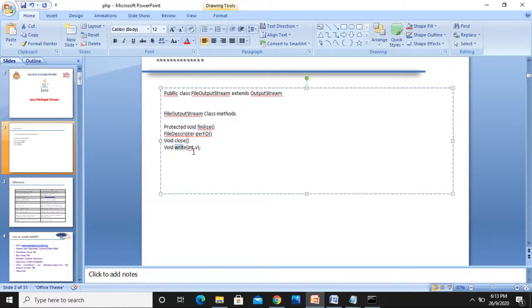I am passing one parameter here, which is an integer value. If you want to pass a value like A, you need to pass the ASCII value of that particular character. I want to copy the character A into a file, so I need the ASCII value for A, which is 65. Just pass 65 here. Okay, so this is about the FileOutputStream class. Thank you, and stay tuned.